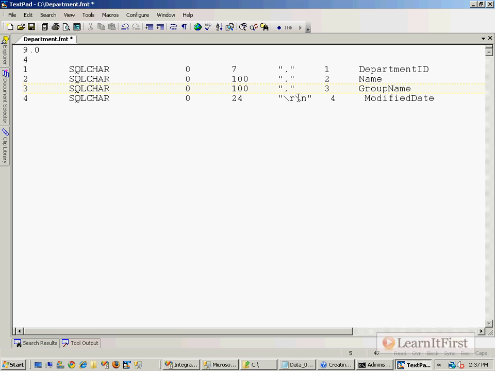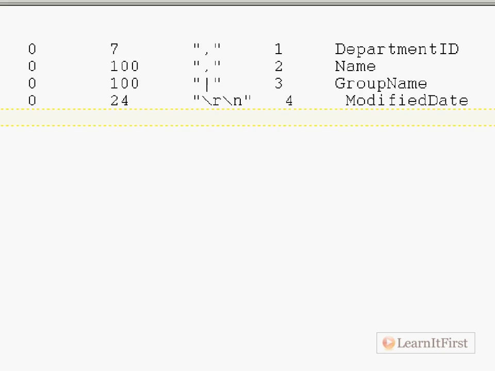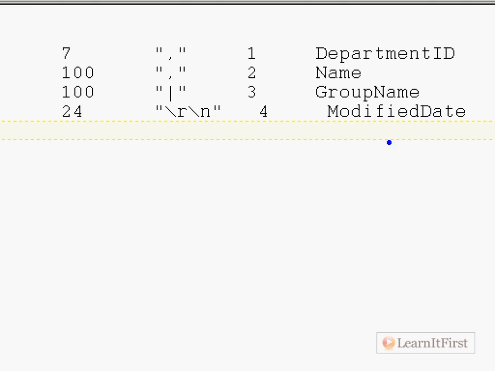Because what I have to do is match my format file to the actual source data. So the source data has comma, comma, comma, and then line feed. Except the last one doesn't. It has the pipe character. So what we're saying here is that group name ends when the pipe character is found, and that is then the beginning of the modified date column. So a format file allows us very easily to deal with multiple delimiters in a file. We can skip certain columns in a file.